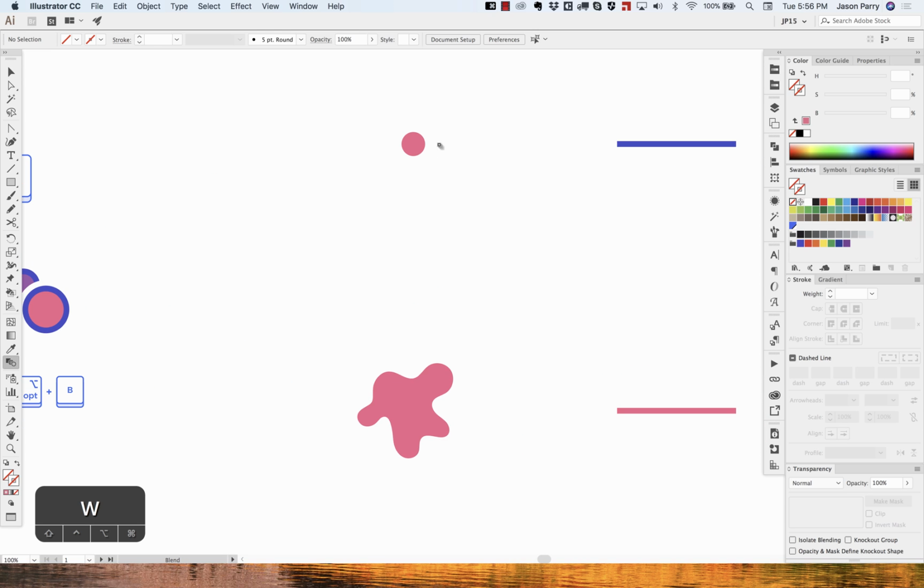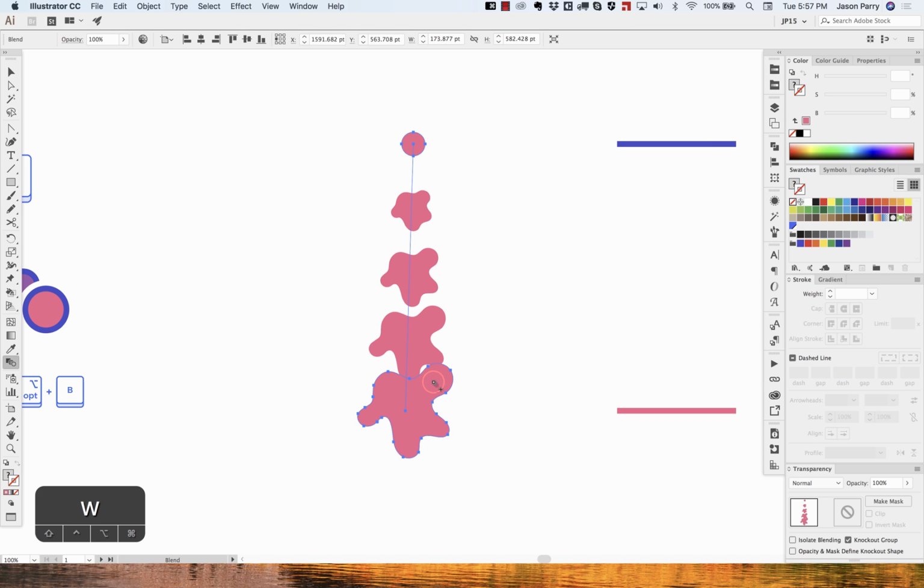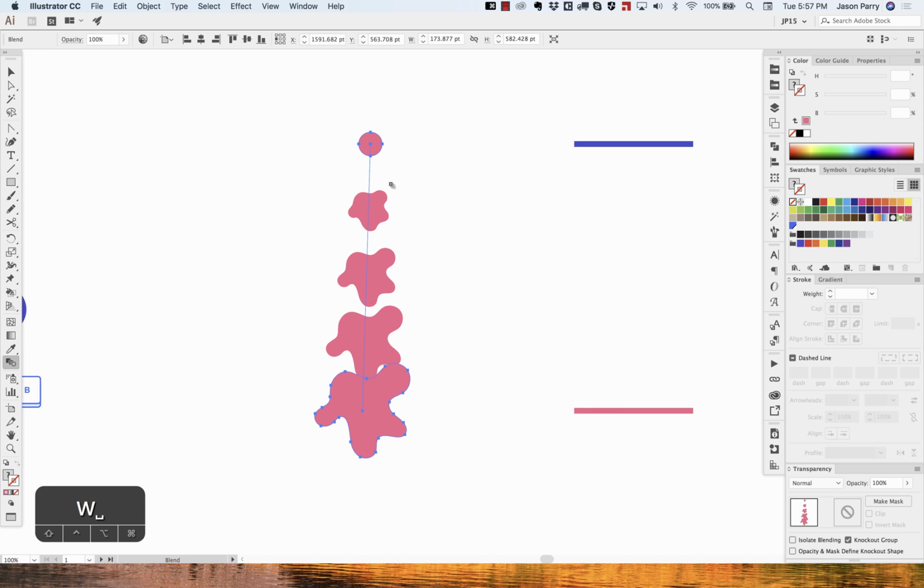So hit W, grab your two shapes that you want to blend, and you just click one and then the other. I don't have to hold Command or Shift or anything. You just click in order of the objects you want to blend. And it creates these steps. So this is a live blend tool.